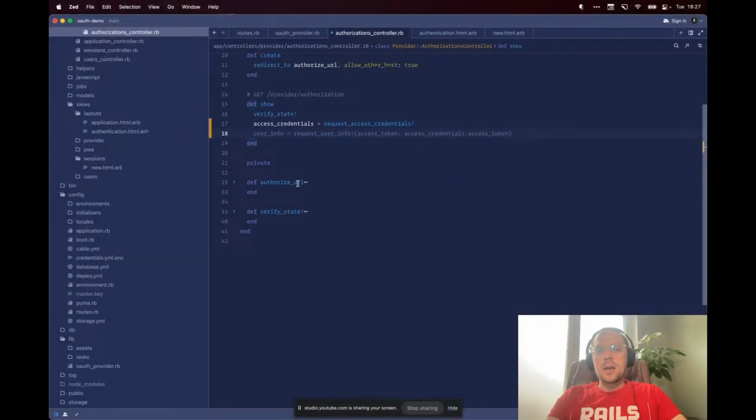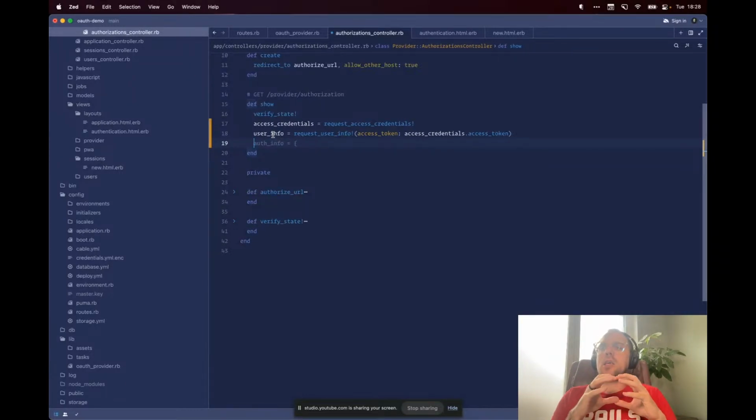Look at this. Thank you, Copilot. With the access token, we can request user info. And then with that user info, we can start to build up our user model and just sign in that user entity in our system, however we're going to do authentication, and then redirect them to an authenticated root route.